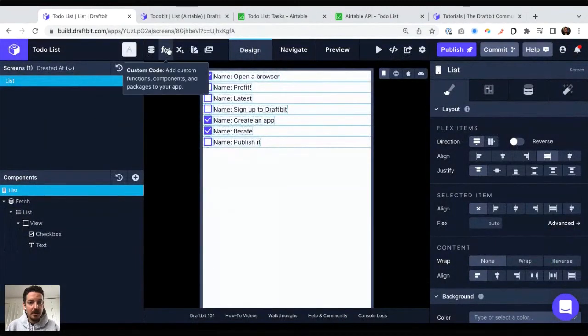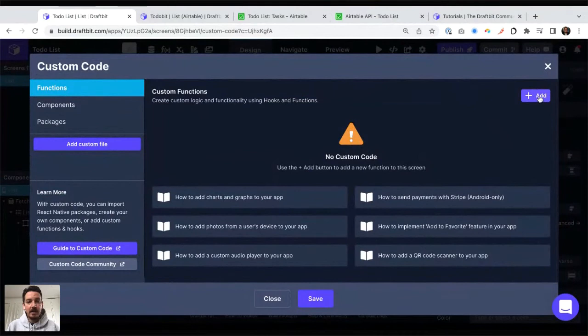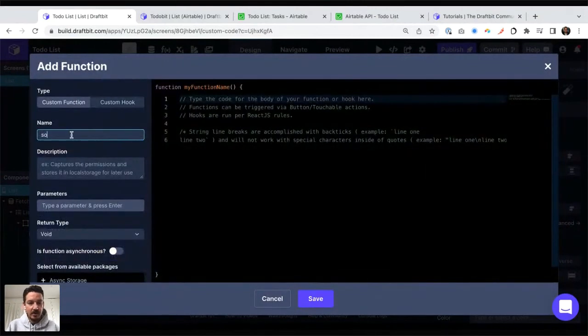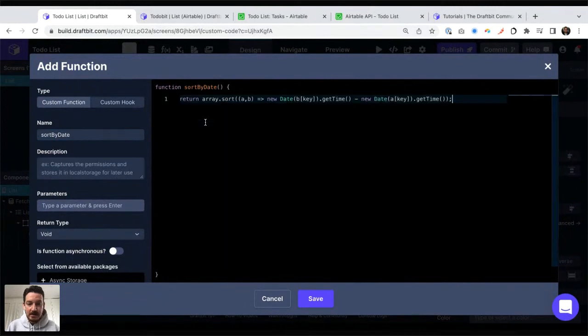Am I in the right spot? Yeah, so custom code. I'm going to write that custom function. I forgot to save it earlier, so I've got to do it again. Sort by date, I said, right? Yeah. And this is the function that I just copied for the app. It takes an array and a key. And all that thing does is say, all right, we're going to sort it.